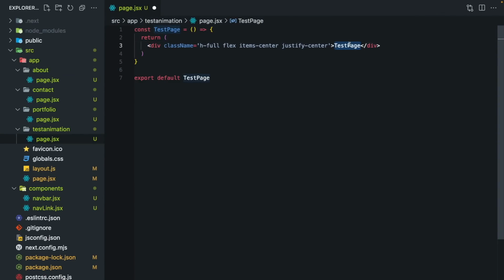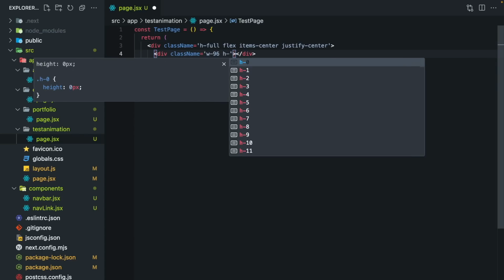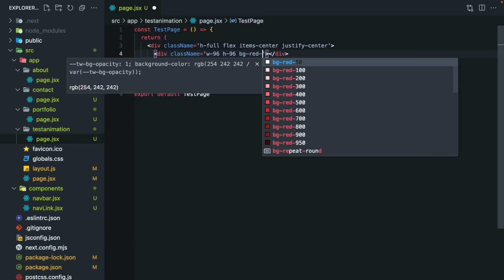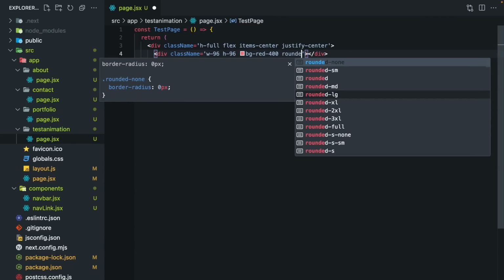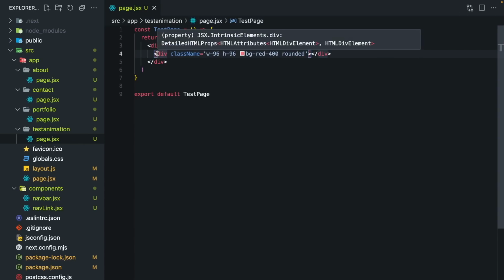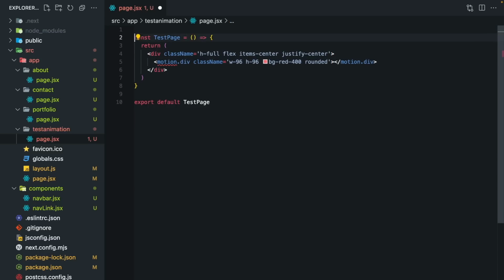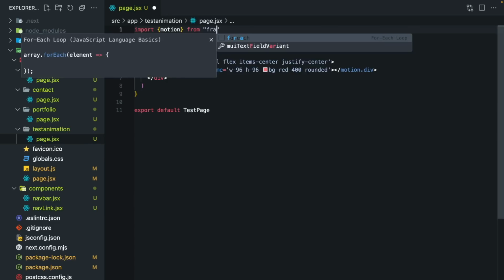And after that, I'm going to create here a div. Let's give some size. Background color will be red. Let's say 400. And I will say rounded. Okay, remember how we are using framer motion. I'm just going to come here and say motion and my HTML element. Of course, we should import this. Import motion from framer motion.